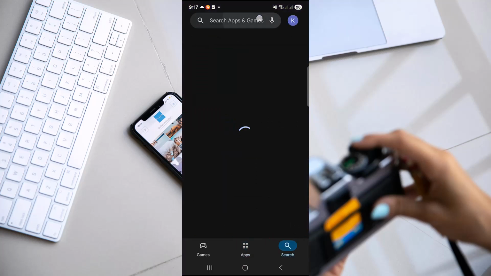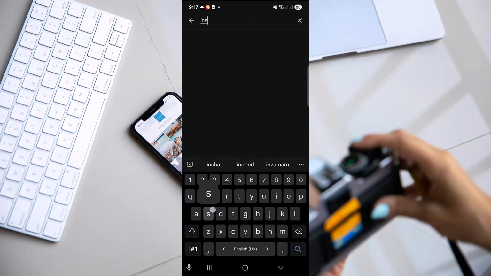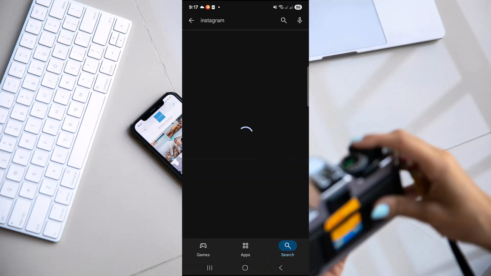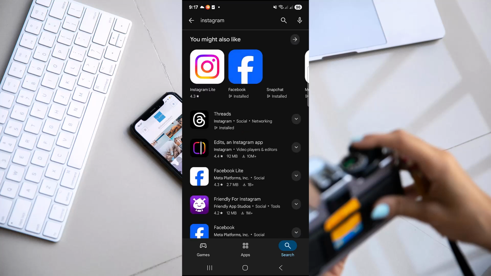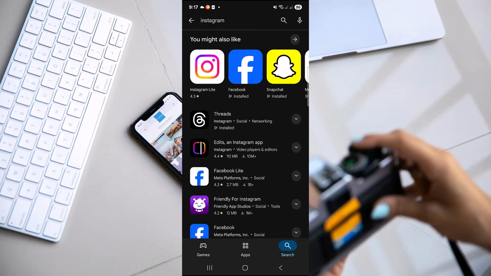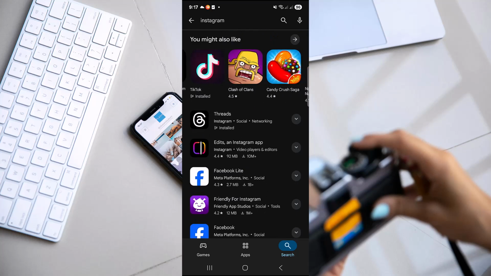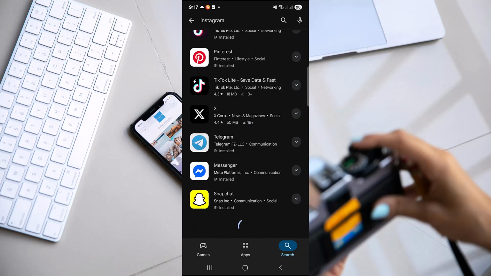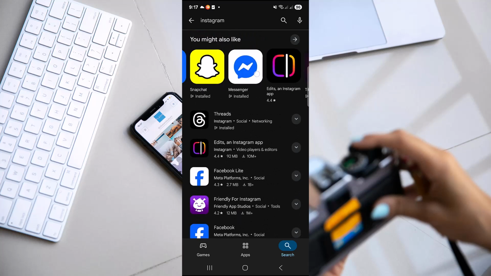And if the problem still persists, you can just go back and go to your Play Store and search for Instagram. And once in there, see if there is any sort of update available. So if there is, then you can just update it from here.